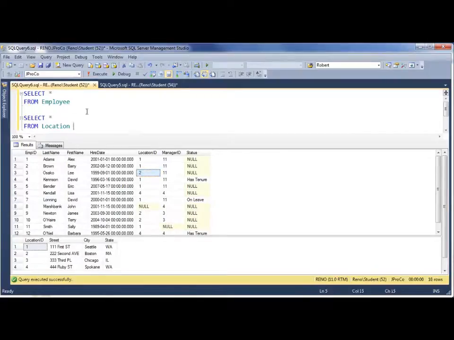Well, we can do this if we know how these tables relate, and we do. We know they both have a location ID. But to be more specific, these are 2 different fields. This one is the employee.locationID, and this one is the location.locationID field.